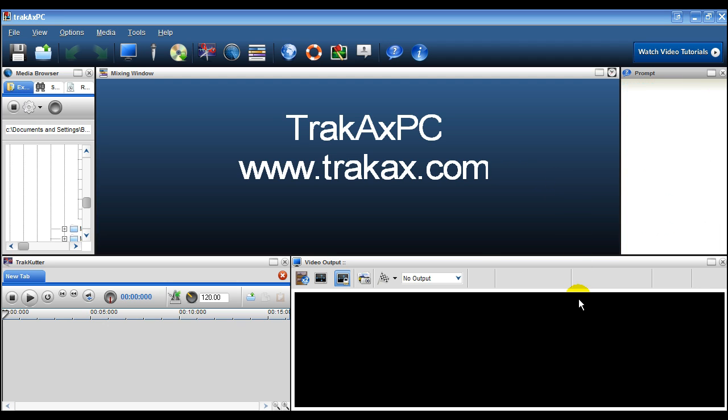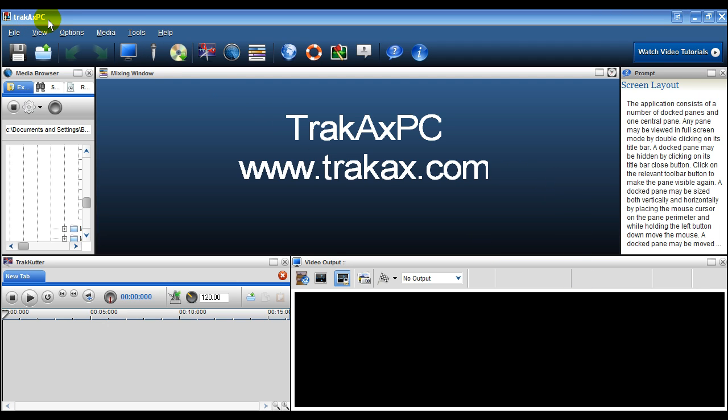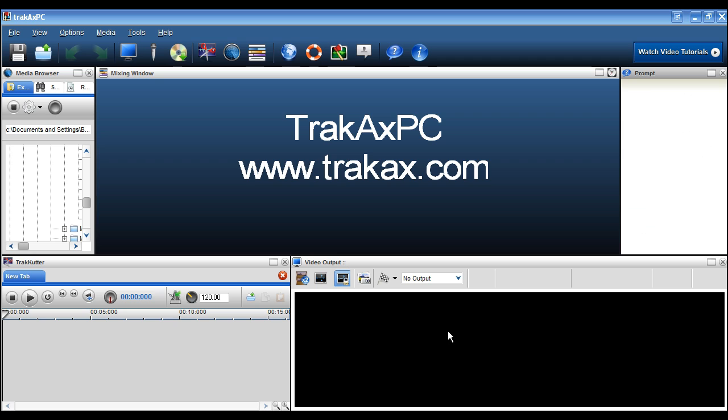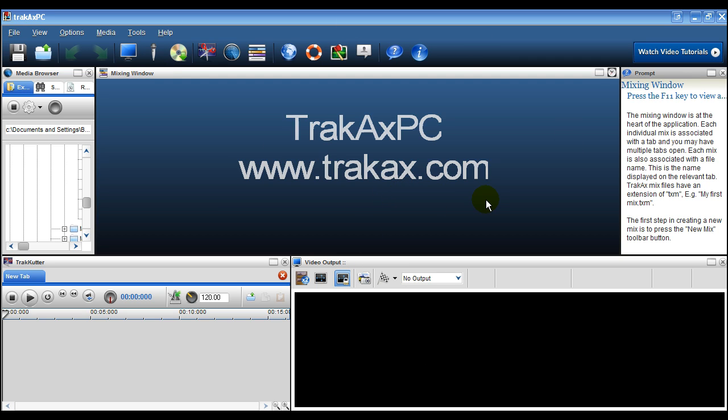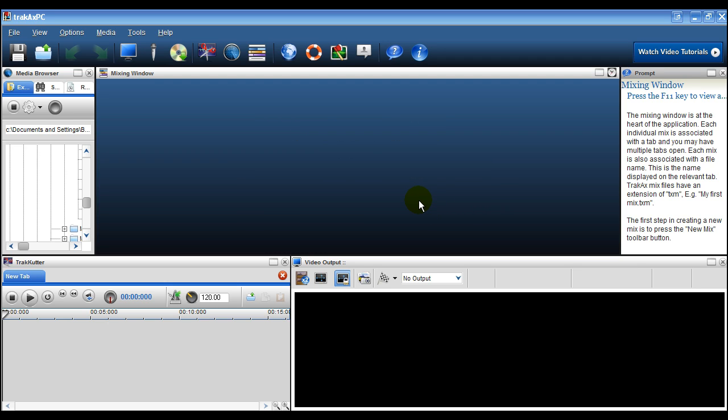Let me show you a few things. This program is called TrakAxPC. It is very user-friendly. When you first fire it up, it's going to look like this, and then you're going to think, oh my gosh, there's so much stuff, I don't know what I'm doing. So I'm going to give you a basic rundown of what's in the default panel, and then I'm going to show you how I use it. That way you get a gist of some of the things that the software can do.